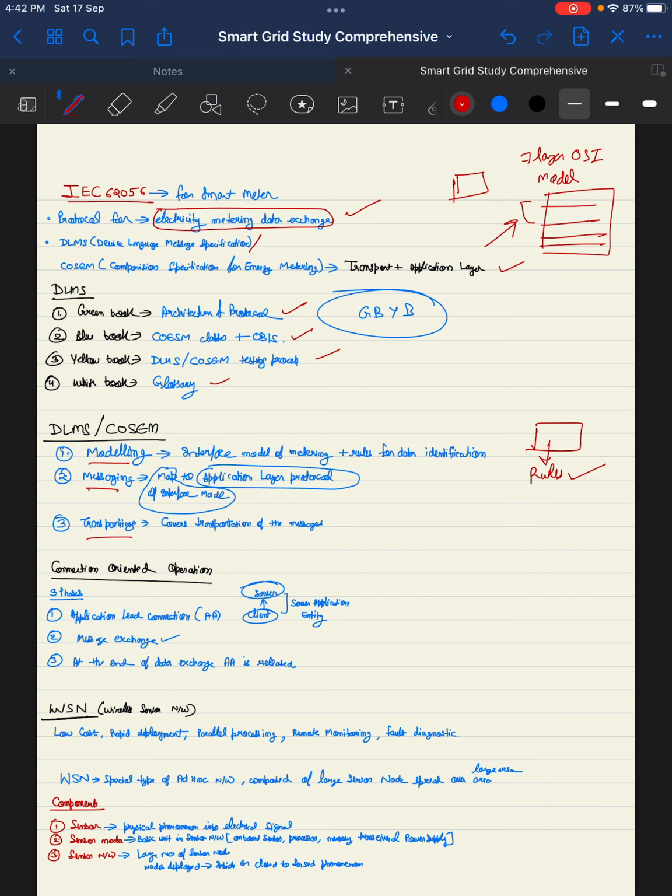Then comes our messaging. Messaging is to map to the application layer protocol. The interface model is there, and that will map to the application layer of our 7-layer OSI model, right? Then comes our transporting, which covers transportation of messages. Like, there will be some reading we get in smart meters that needs to be transported to some other location. That comes in the transporting.